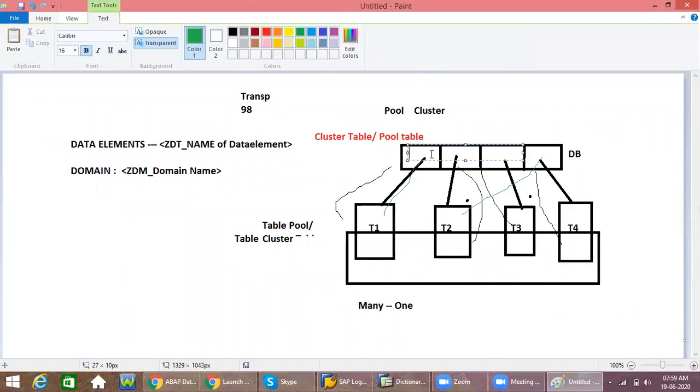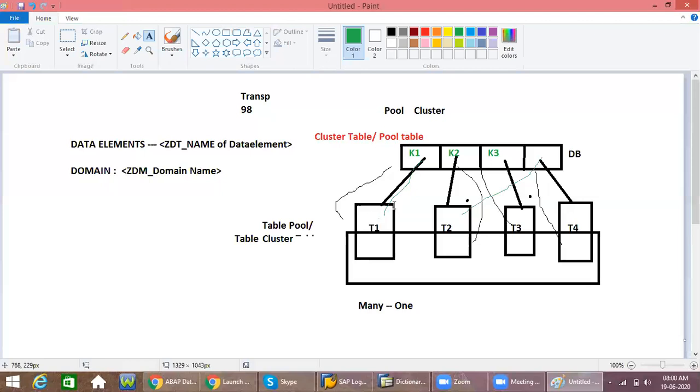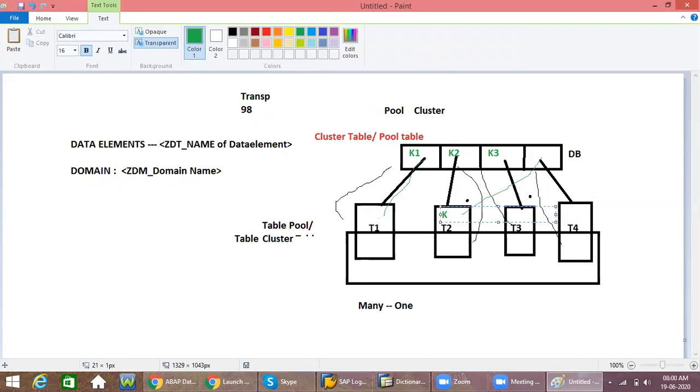Let us say we selected a primary key with a tick mark. Here key 1 is there, here key 2 is there, here key 3 is there. These are the keys. If the same key 1 is in this table, this key 1 needs to be assigned in this first area only. You cannot assign it in the second area. I am talking about cluster tables.